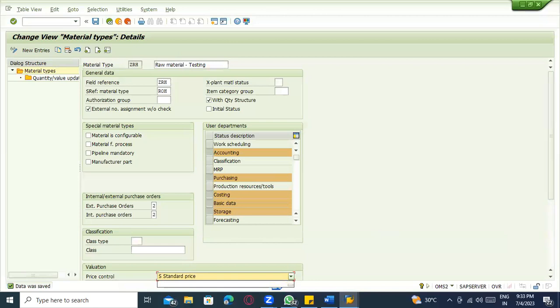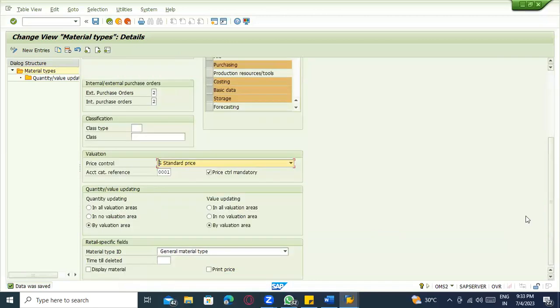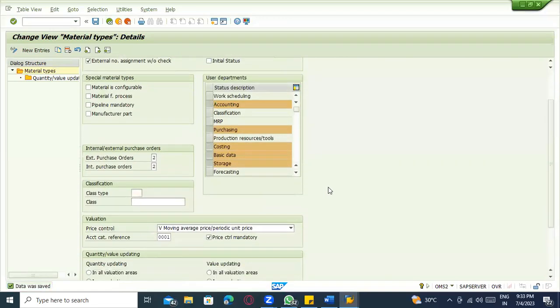No, it depends. If the client says it is always moving average price, don't give the option to users. They might miss entering that, and they can enter standard price instead of moving average price. So in that case, we just make it mandatory. Okay, clear?